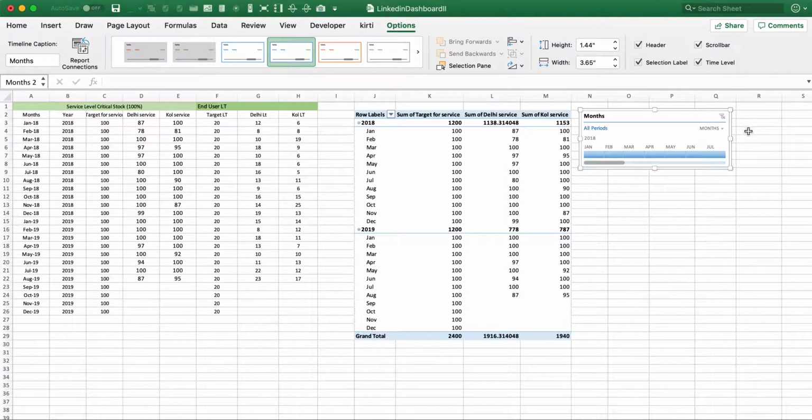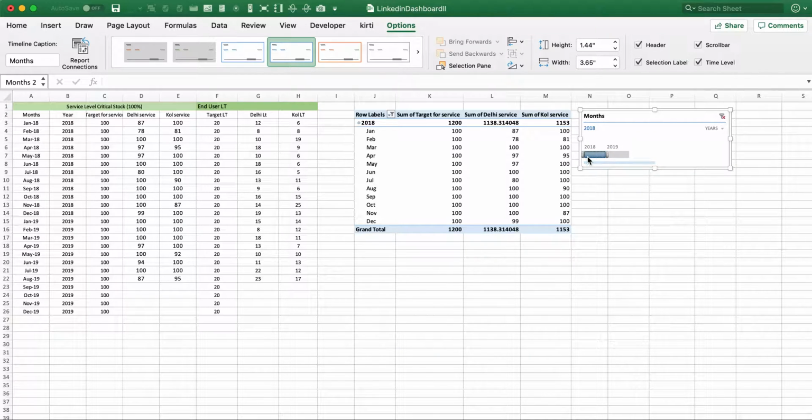You also have a drop down menu here which helps you to select the time frame you want to showcase your data in. Here it's chosen as months. If I click years, I'll have data from 2018. When I click 2018, and when I click 2019, it is showing data from 2019.